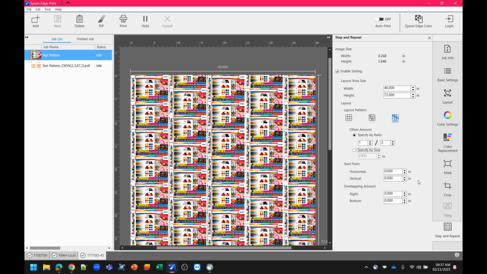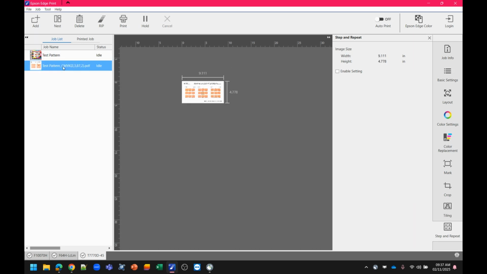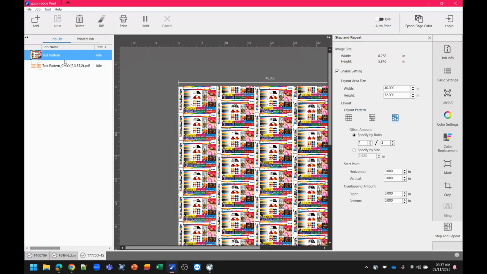Perfect. Now, anything else in the software that we need to look at in terms of just the basics? I see at the top we've got your add, your next, your delete, your rip, your print, and your hold buttons. Yeah, right across the top left. There's a couple things we could take a look at here.